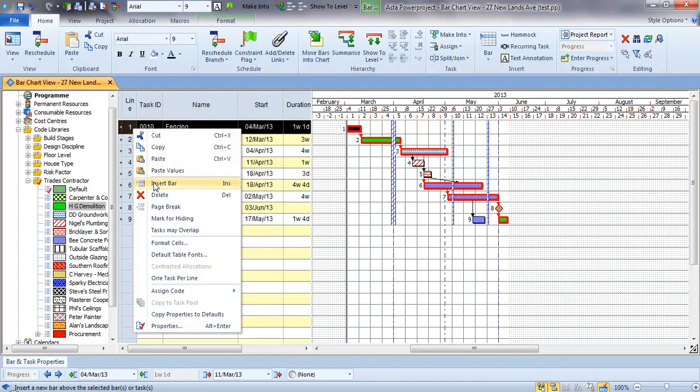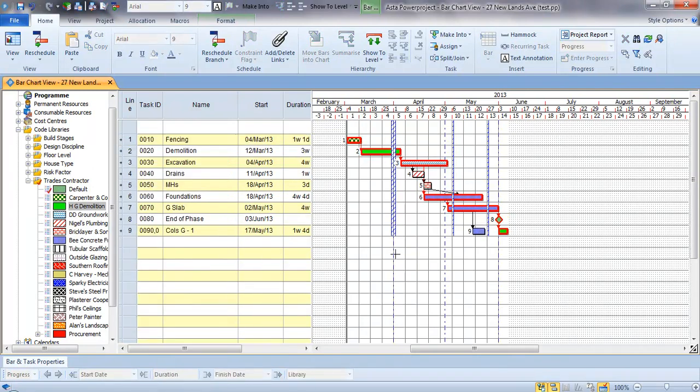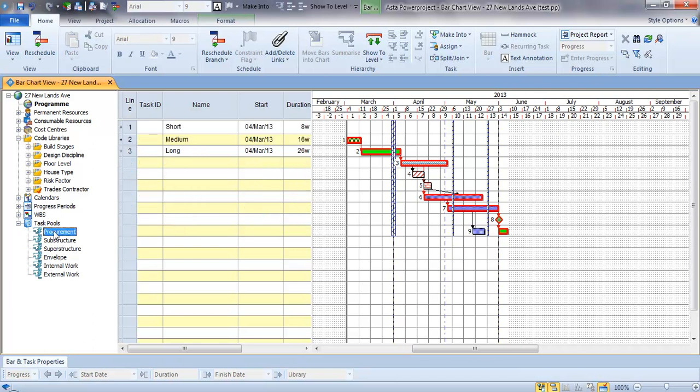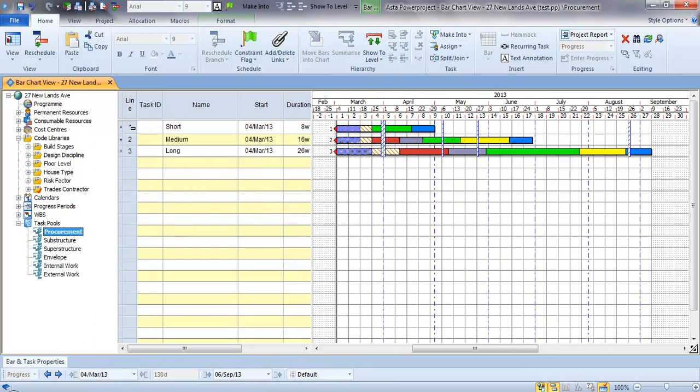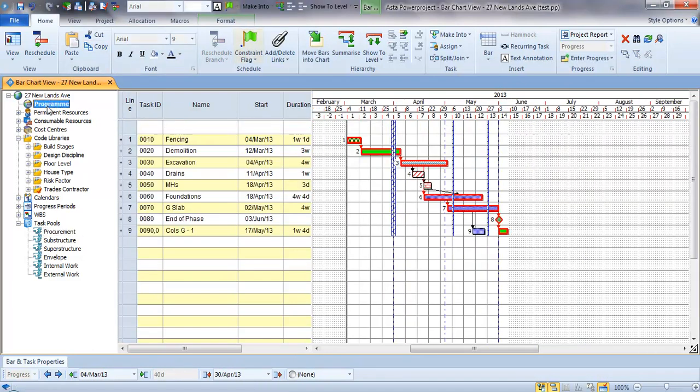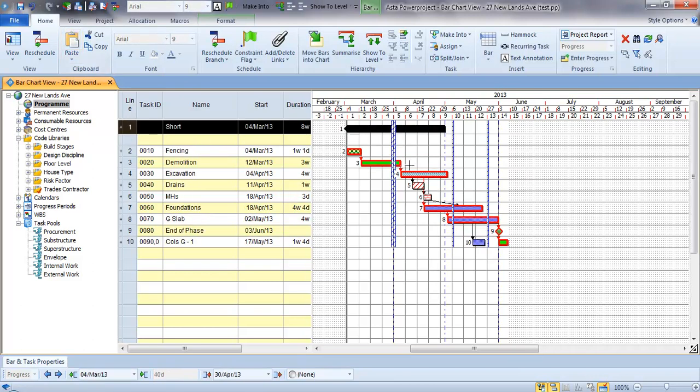The other great use for that is for procurement items. How are we going to appoint that trade contractor? In Power Project we can also have groups of preset activities, little fragments of a project that we use again and again, and we can take one of our short procurement steps, copy that to the clipboard and paste it into this particular part of our plan.